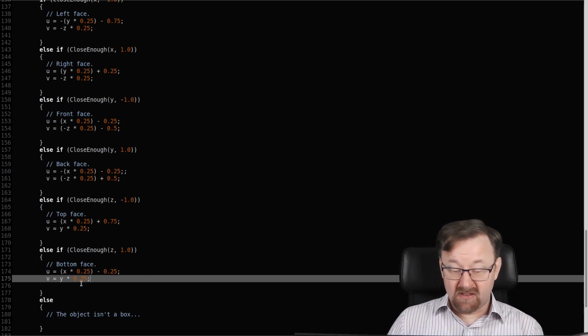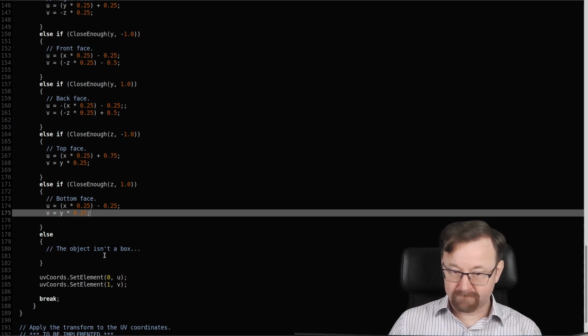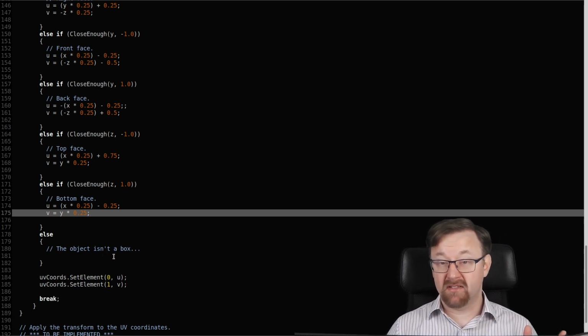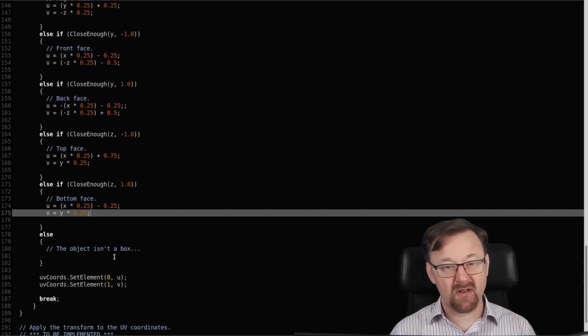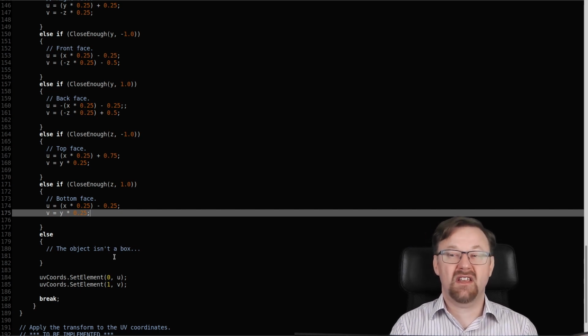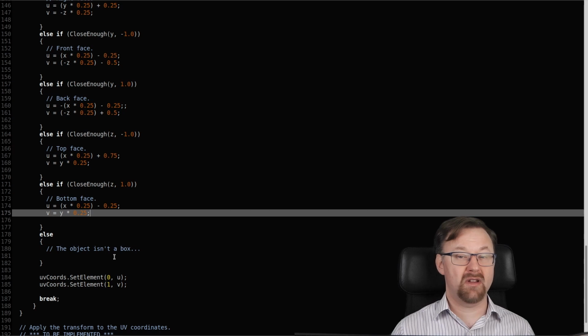Now, a limitation with this method is that if we're not close enough to any face, then presumably the user is not trying to use the box mapping method to apply the texture to a box. They're applying it to something else. Now, that's a perfectly valid thing to do, but to implement that would require doing a bit more maths to calculate what the equivalent position would be, and that is something that I haven't done yet, and something we'll probably cover in a future video.